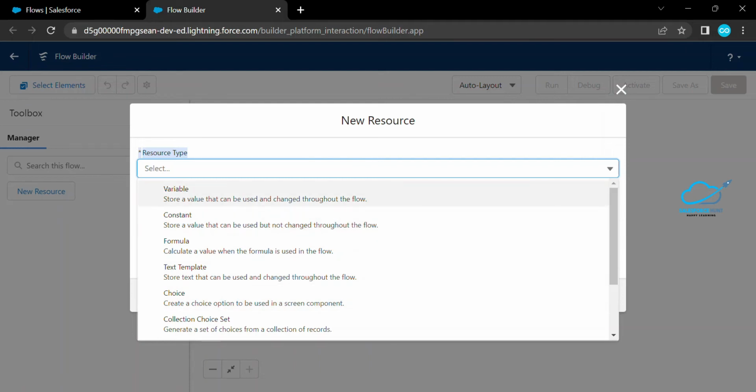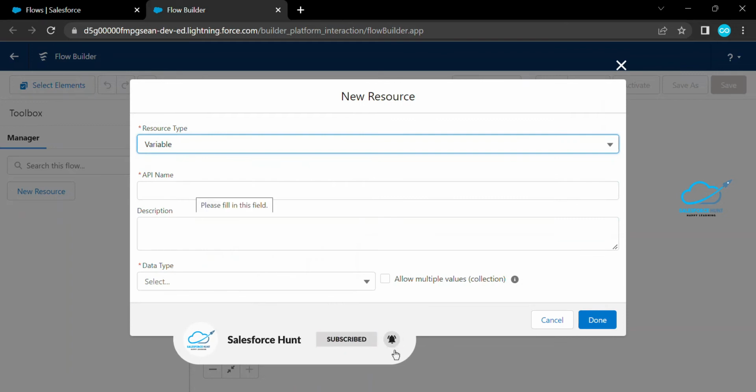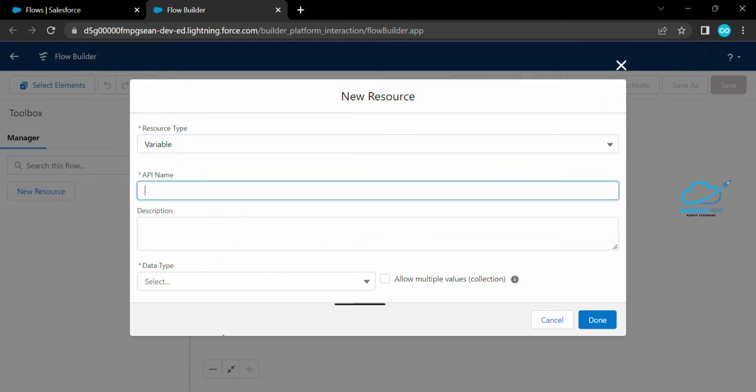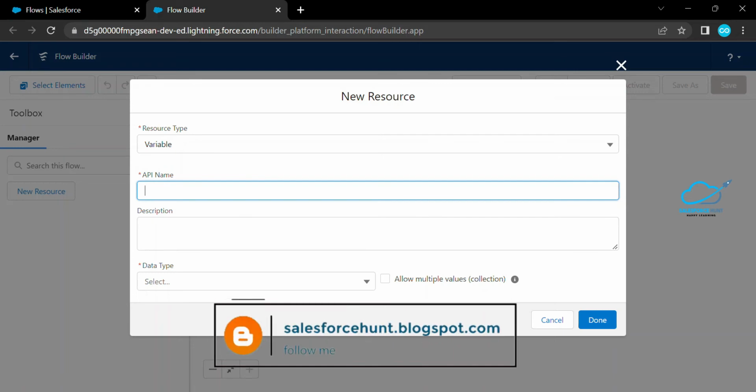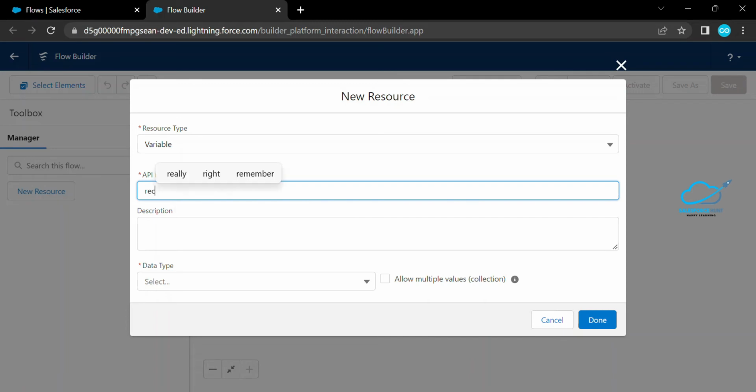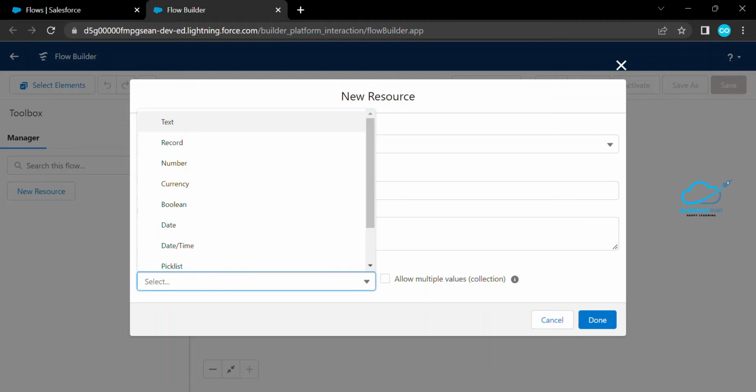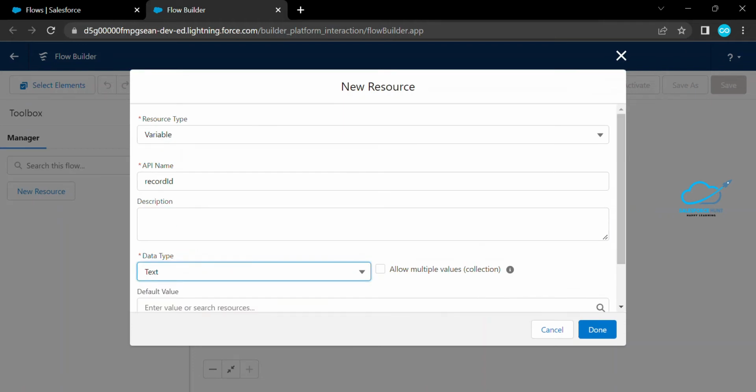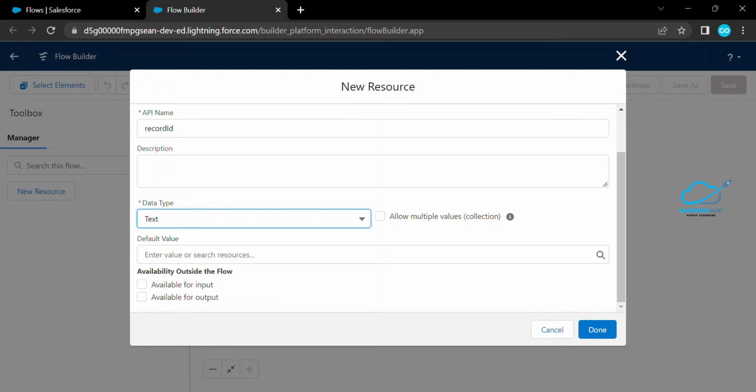So now let me choose the first option that is called variable. If you want to create any kind of variable in flow, you can choose this resource type as a variable and give the API name here. Let's say recordId. I need a record ID, so you have to type it like this, otherwise you will not get the record ID without changing this text. After that, for data type you can see text, record; based on your need you can choose, but choose text because a record ID is always text. Here I need some input from the user, that's why I'm clicking on available for input. Just check this checkbox and click on done.